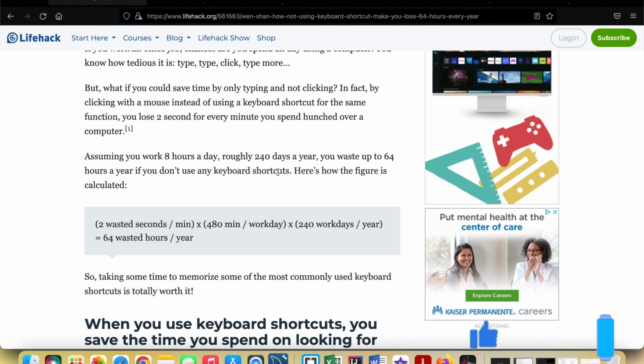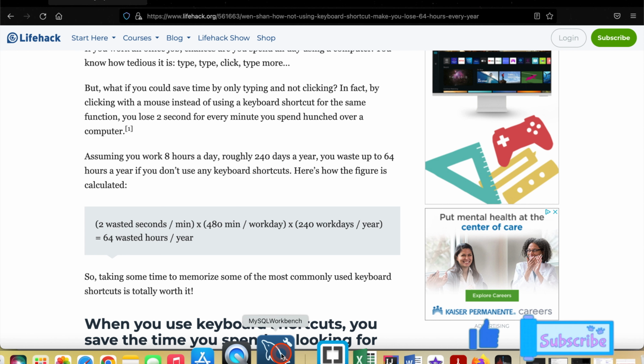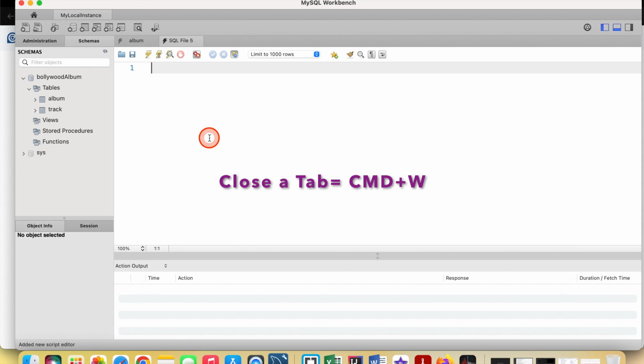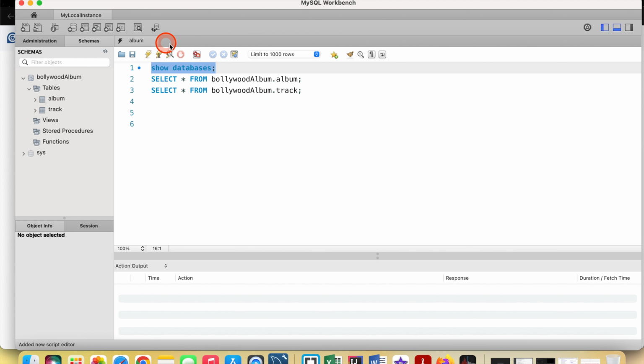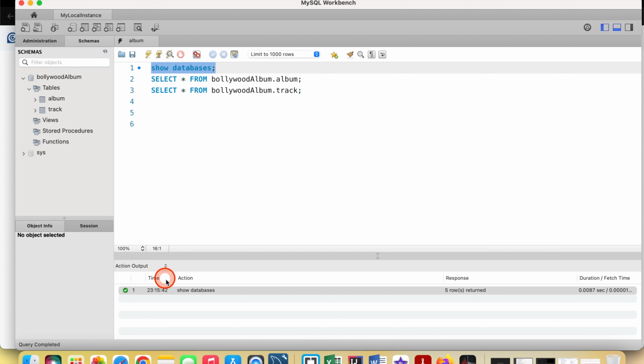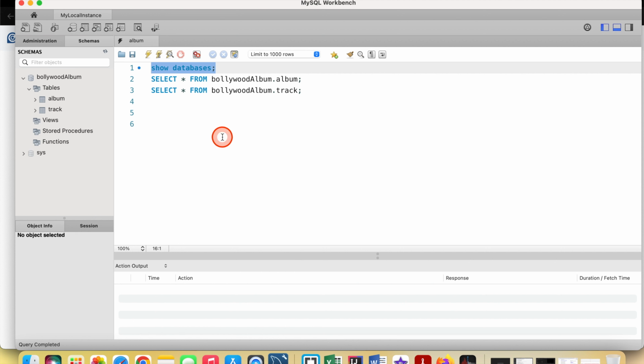So let's see some of the important keyboard shortcuts for MySQL Workbench. First, you could see there is one tab. If I like to create another tab, the shortcut is Command T. Now you see a new tab has been created. If I like to close this tab, the shortcut is Command W. Now you see the tab is closed. The next one: to execute one SQL statement, the shortcut is Command Enter. Now you could see only one executed. So let me close this and clear this.